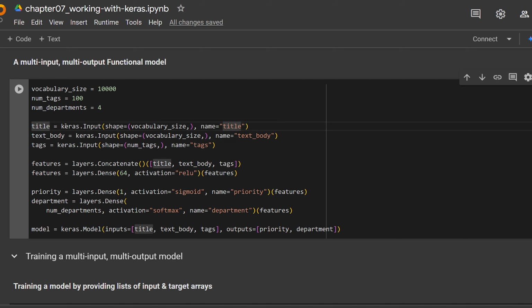So for the title, we're going to create a new input, define the shape, which is based on the vocabulary size, so every vector should be of that size. Also very important, since we have multiple inputs, you should give it a name so we know what is what. And then we have text body, so this is also based on the vocabulary size because it's text information. It's called text body, and we have tags. This one's going to be based on the number of tags that we have or the number of categories, and we have it hard-coded as 100.